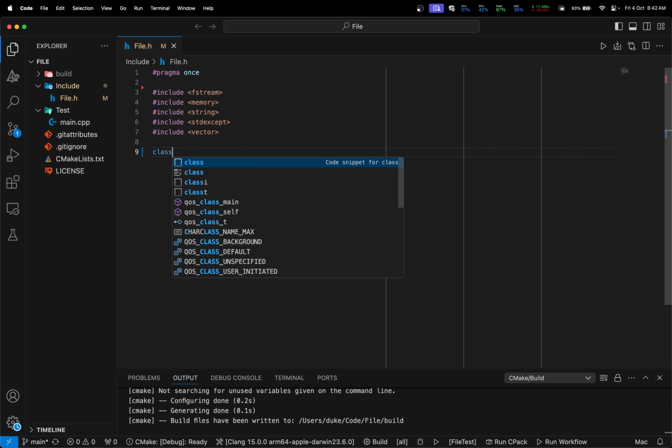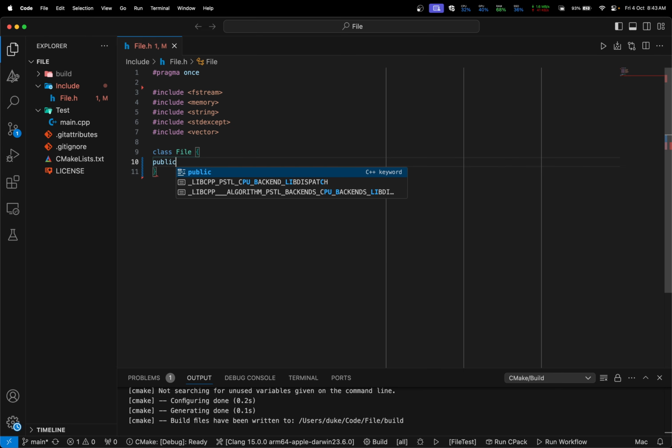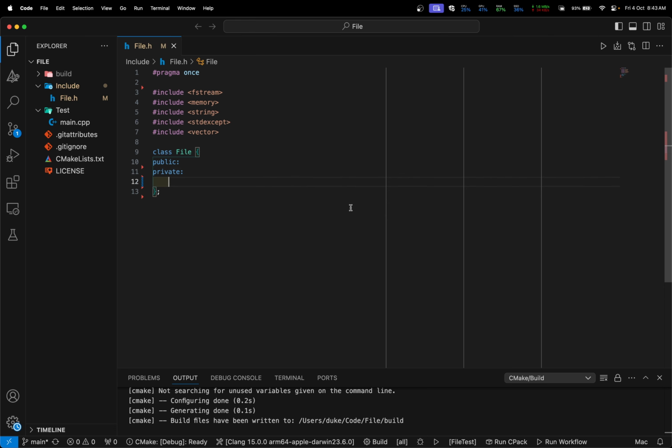Now we can start with class File. I'll just call it file. And over here we will have two sections, so public and private, of course. So first, to work with a file, we need a file stream. So I have used a unique pointer over here, and I have passed in the type as fstream, and my private variable file stream is ready.